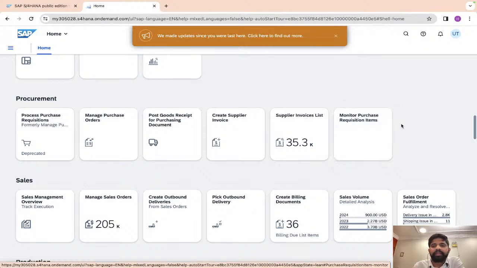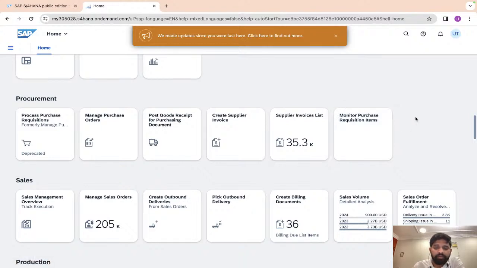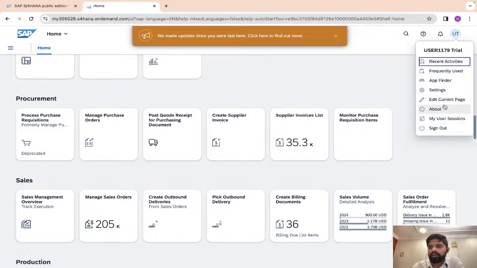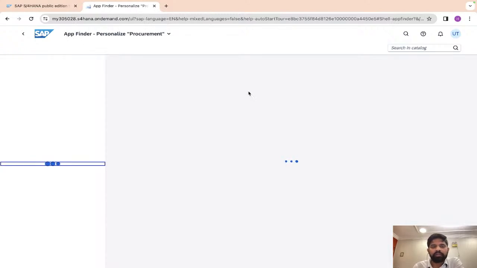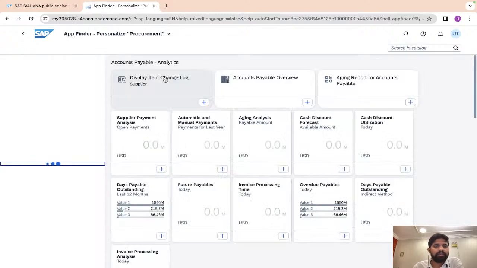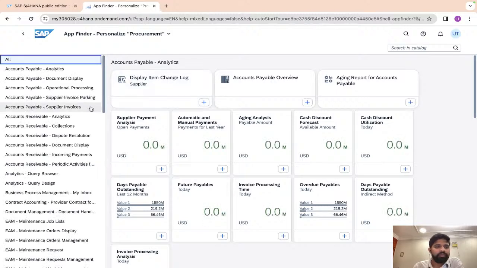Now, there are hundreds of transactions. How to bring a transaction here is you go here, then edit current page. We will understand this again. This is the first time, and maybe it will be a lot to take in, but don't worry, we will go through all of these things again and you'll understand them better.